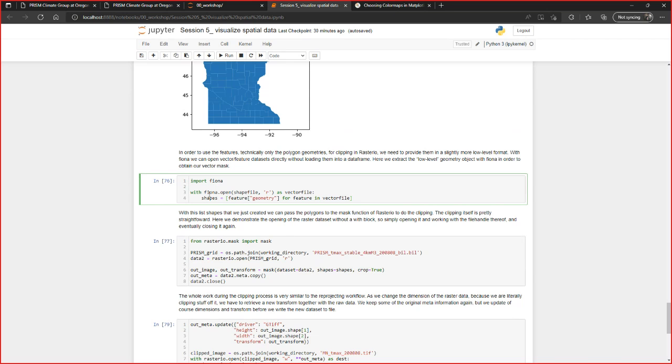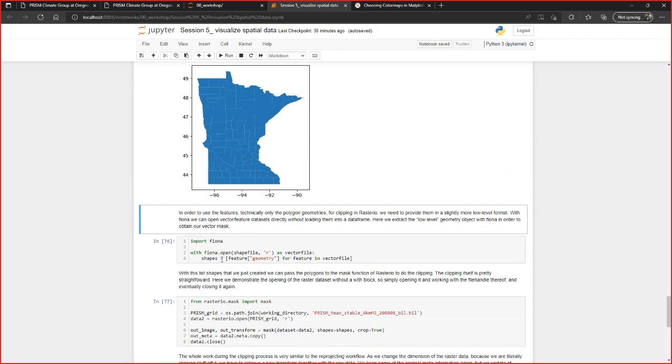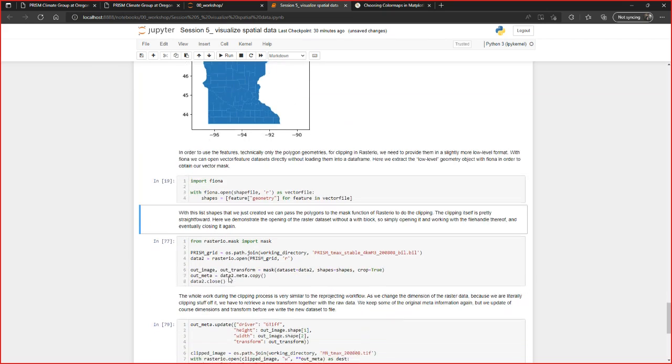So what this does, I should be running these, sorry. Okay, got to make sure you run it. Okay, so what this does is basically shapes now becomes essentially an object that has our masks that we want to apply to our grid.